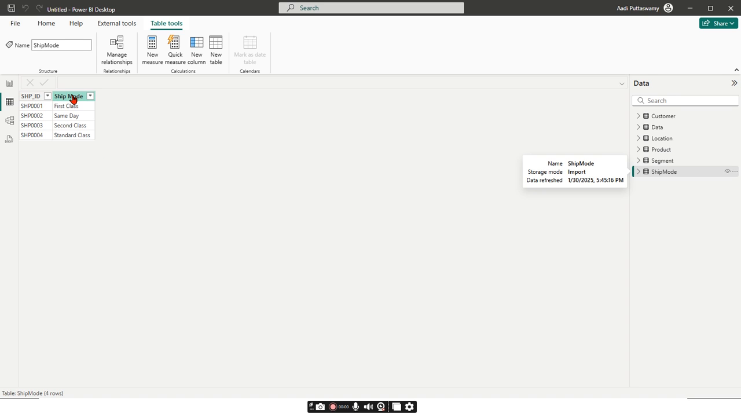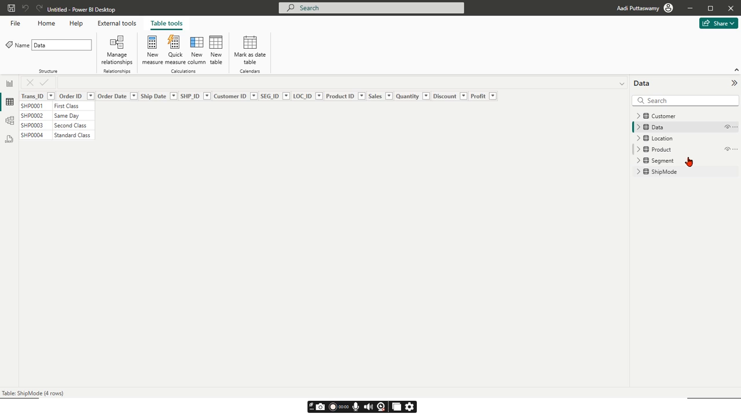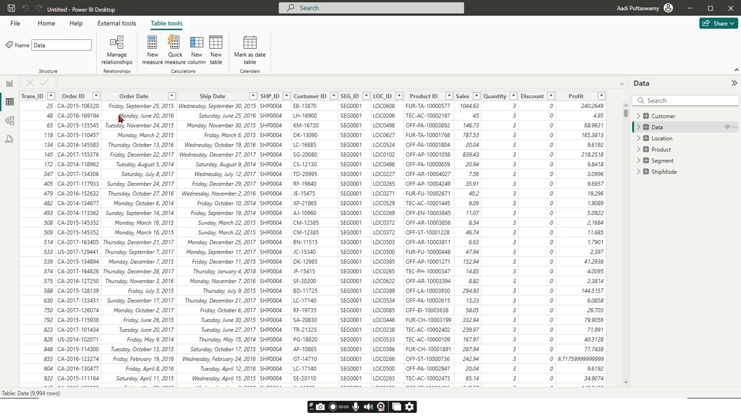You can see ship ID, ship mode, or we'll go to this data. You can see order ID, order date, ship date, or say sales, quantity. All these are called the columns in Power BI, or say in the table. This is common in all the other applications or the database as well. So you can see this, these are the columns.